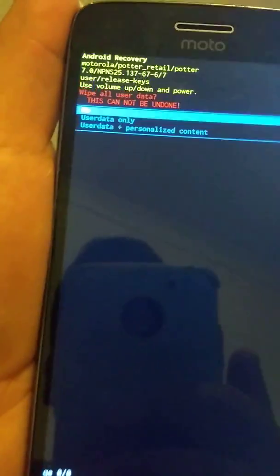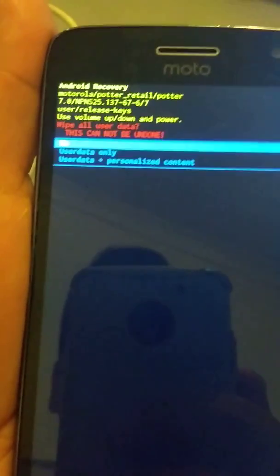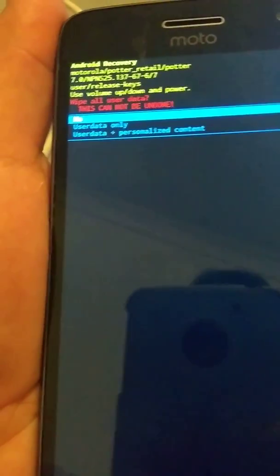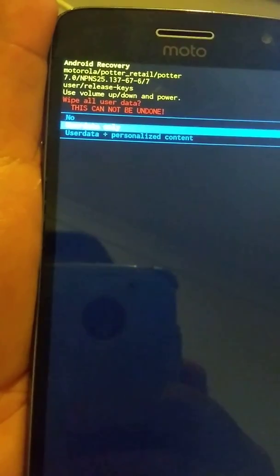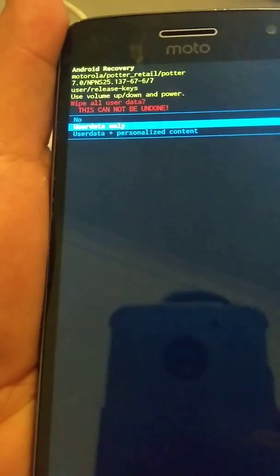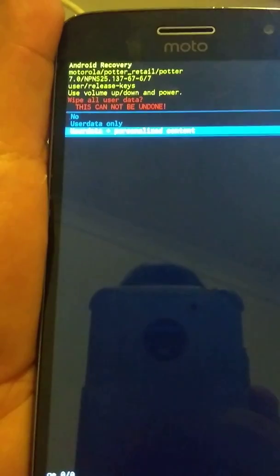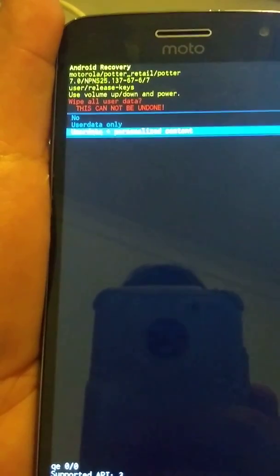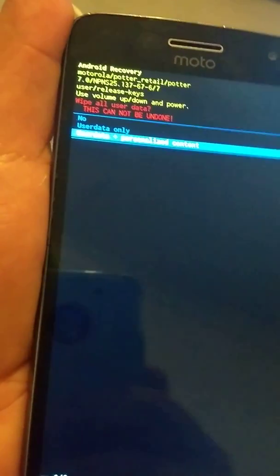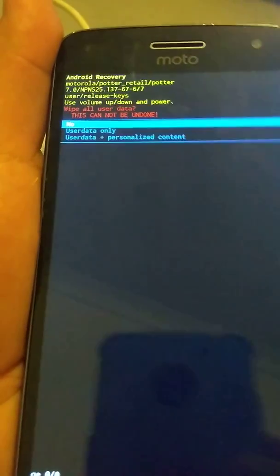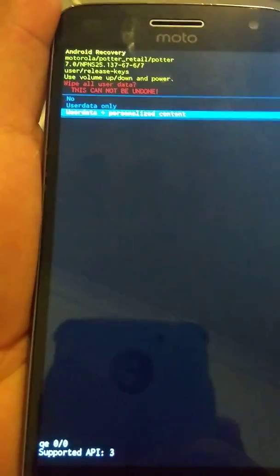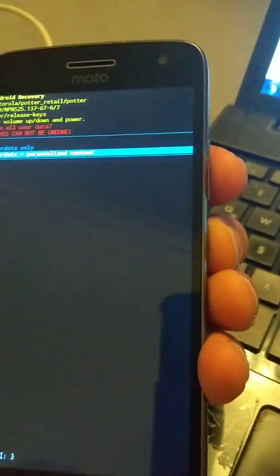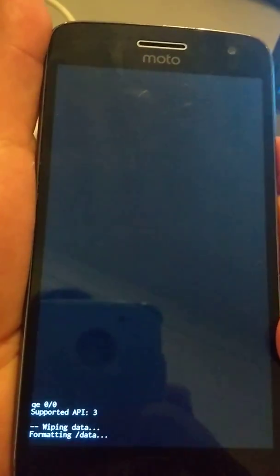The device asks you to wipe all user data. You can choose no, user data only, or user data and personalized content. You choose, obviously, the third option, user data and personalized content. I think the personalized content is the SD card and other things. If you choose no, it goes back to the normal menu, and user data only just deletes the user data. You choose this one, and after that press the power button.